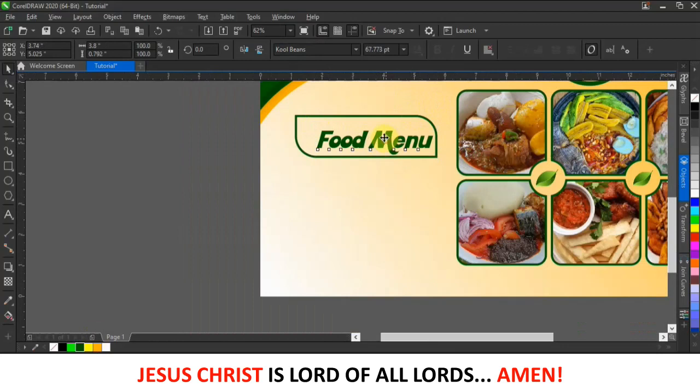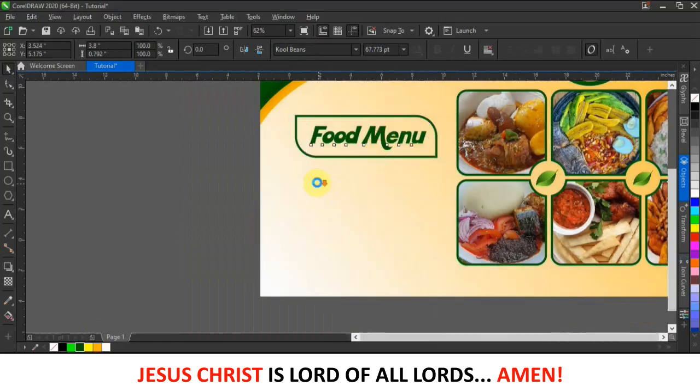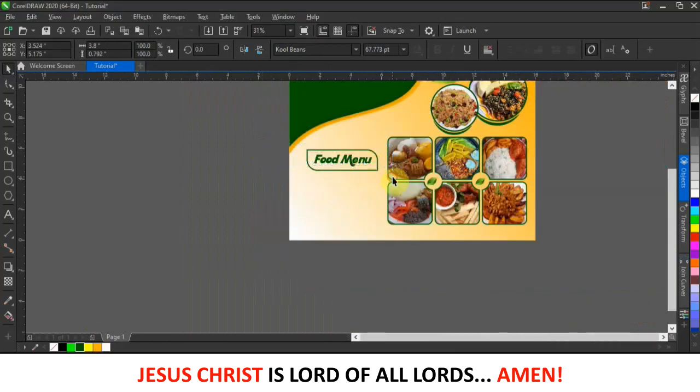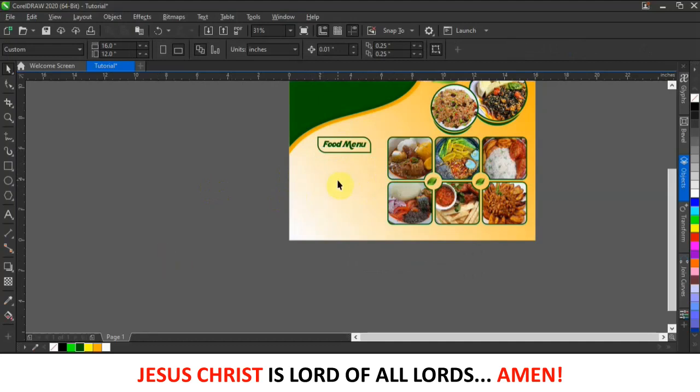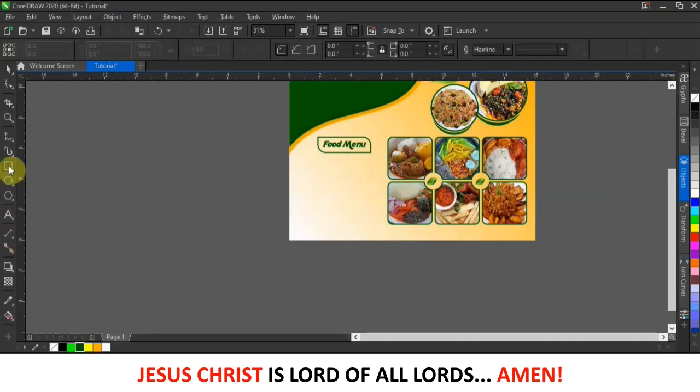So over here I'm going to put my food menu here. Alright, so let me resize this one a bit, it's too big for me, then I'm placing it here. Then over here what I'm going to do is create some shape more, and then come to your rectangle tool, just draw something here like this.